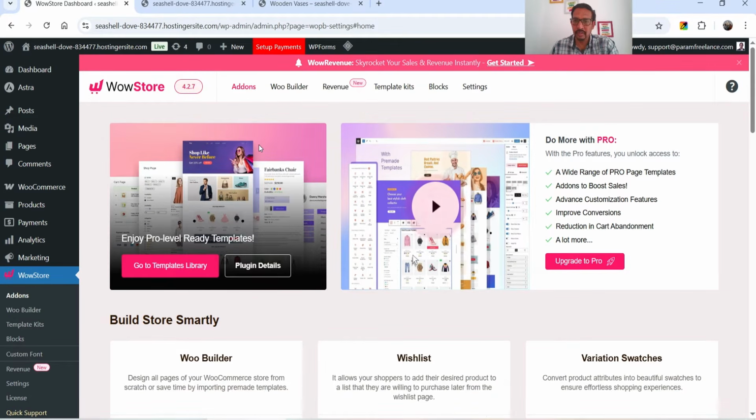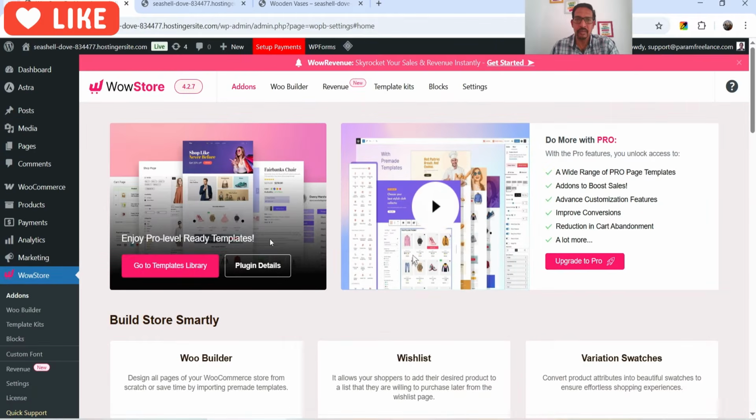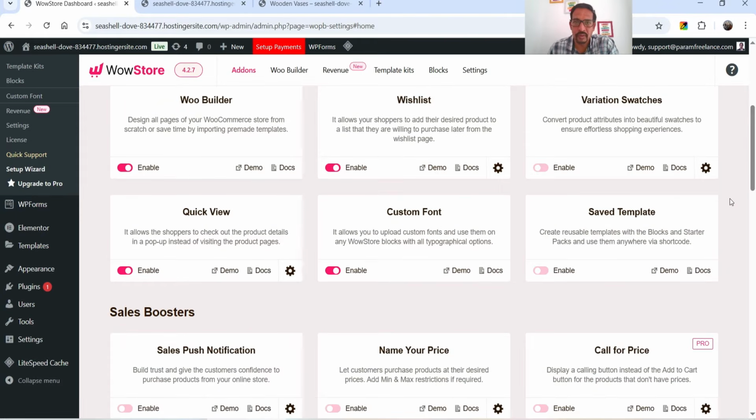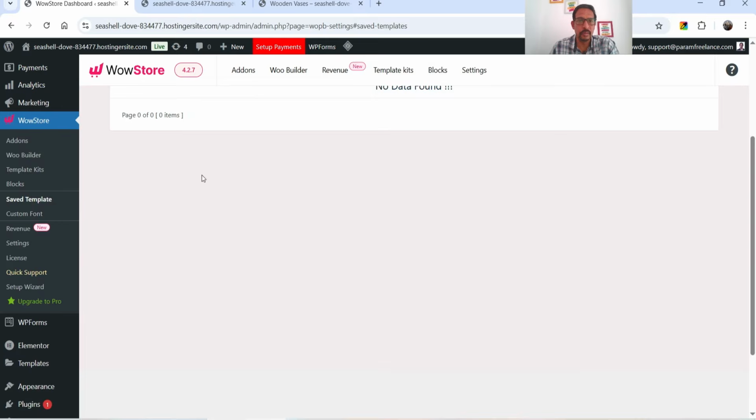Apart from customizing the single product page, you can also enable different add-ons on this plugin. For example, the Woo Builder is enabled, and using the Woo Builder feature, you can customize the layouts of WooCommerce. Then you will see wish list. You can also enable wish list, variation swatches. If you have variable product on your WooCommerce website, you can enable variation swatches. Quick view is already enabled. Custom font and saved templates are also available. I'm going to enable saved templates. So we will be able to use some templates.